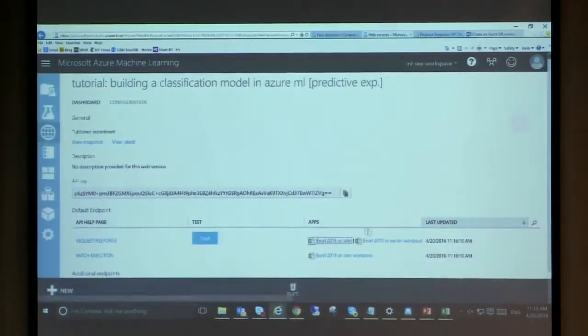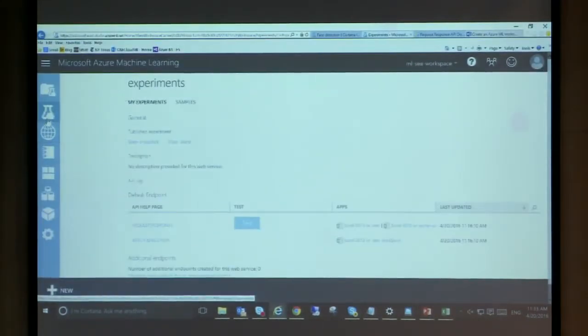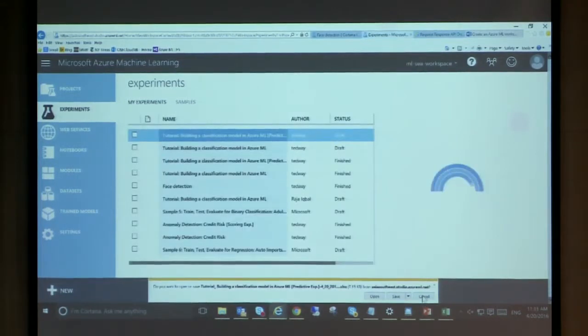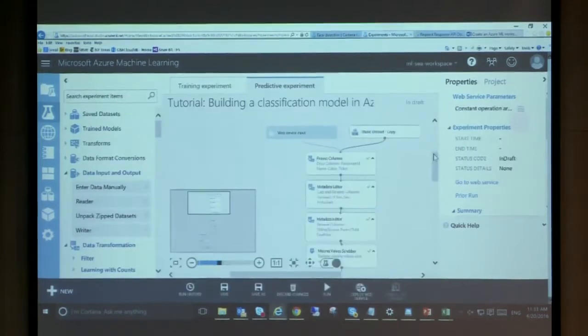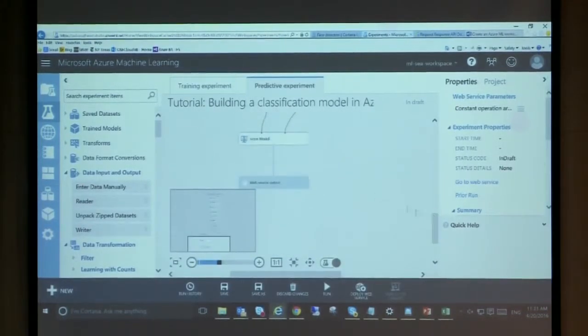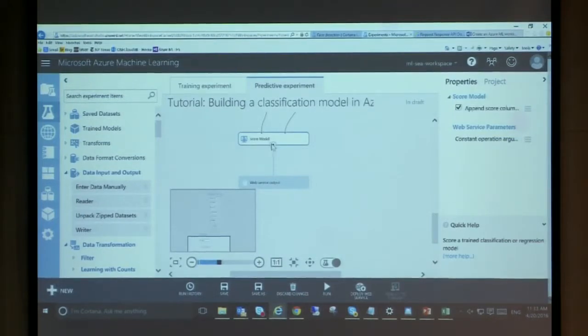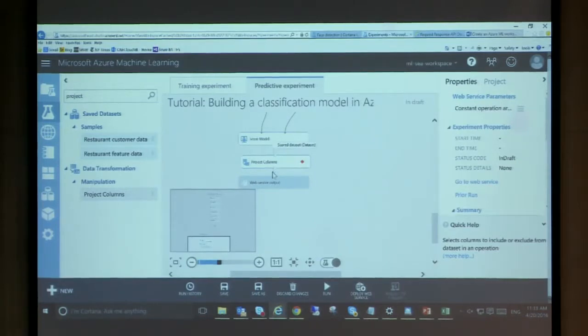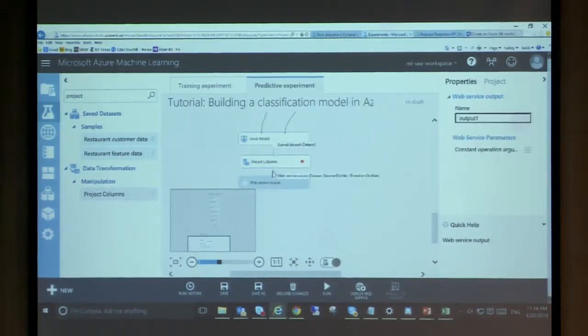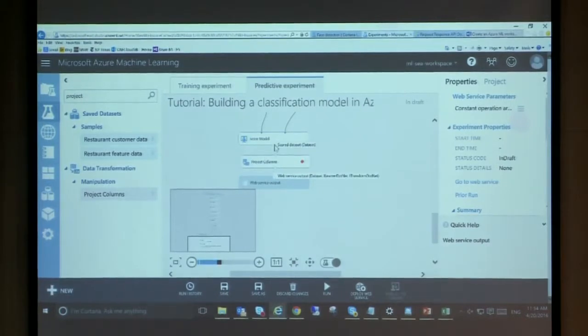So if I wanted to take that away, going back to my experiment, right now you can see here in the score model, the output is directly what's output to the API. So let's say I wanted to remove some of the columns. I don't want all the input columns as part of my output. So I can use the project columns here. And so before the data is returned, I'm going to drop some of the columns before it goes back.